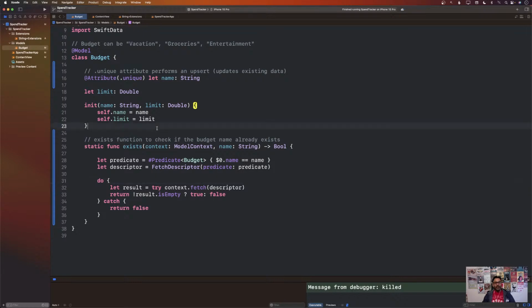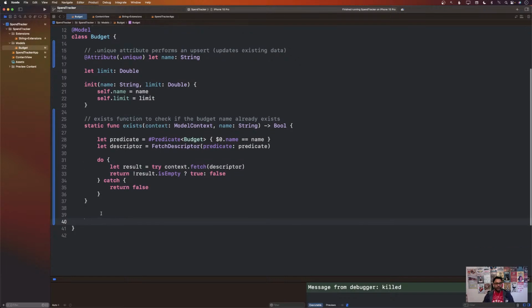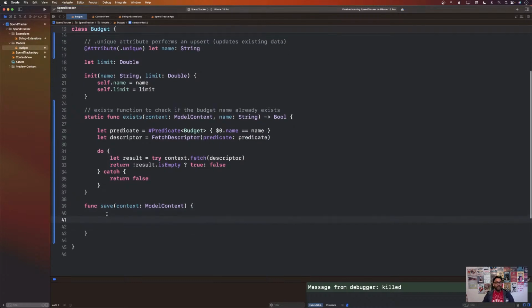Okay. Now, another way of doing the same thing, you may like this way better that I'm about to show you, is to just use a save function inside your budget class, which can check for exist. So let me show you what I mean. What if I create a save function over here? Save. And you can only save when you have access to the context. So I'm just going to get access to the context.